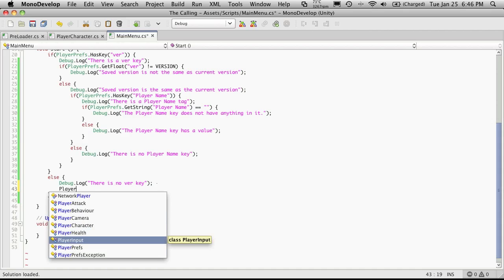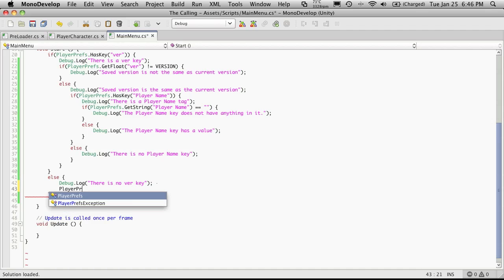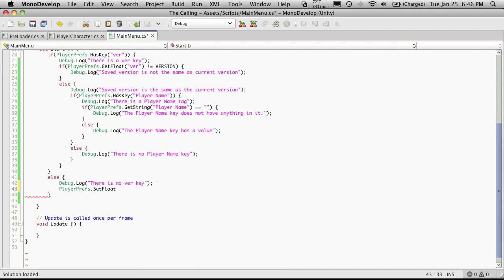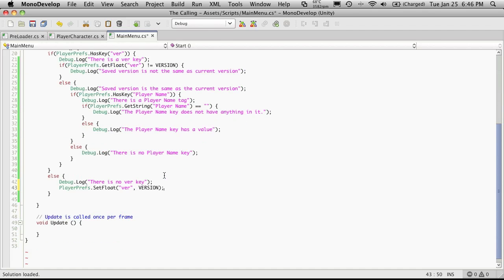So PlayerPrefs.SetFloat. And the key for the float we want to set is ver, and the value we want to set is version. And since we know this key does not exist, at this stage I really don't care if they have a character already made. It's still really early in the game development cycle, and I'm just going to automatically delete that character they have.